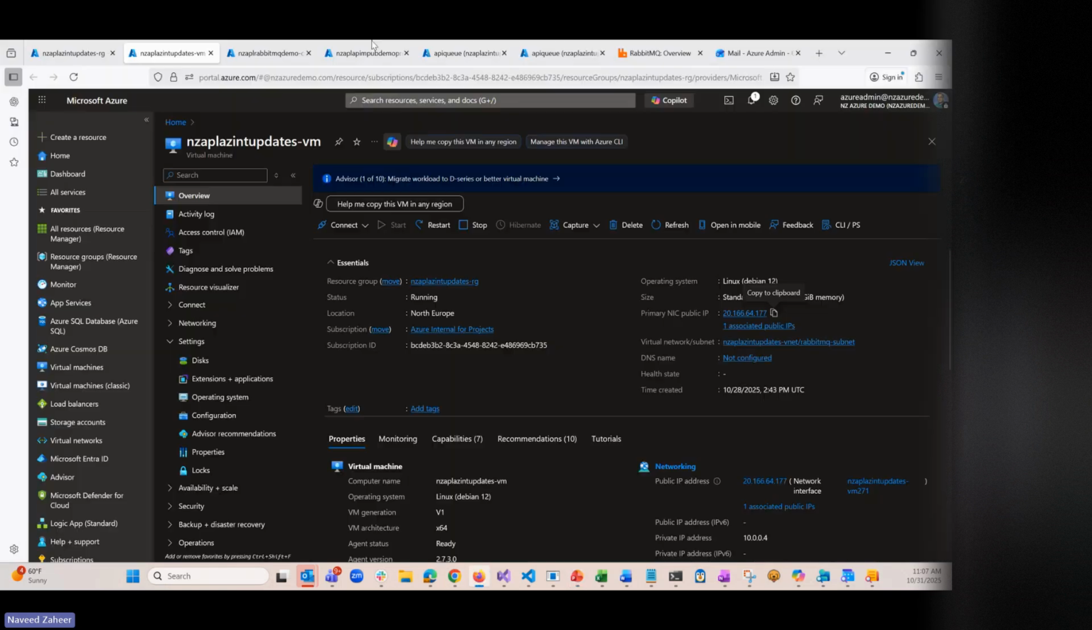Let me show you what I have. I have this virtual machine. This virtual machine is running Debian, and this is the Bitnami RabbitMQ image that I was talking about. I just took this image and ran it, and this is running the RabbitMQ cluster.